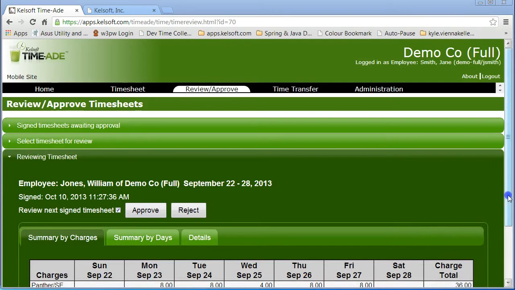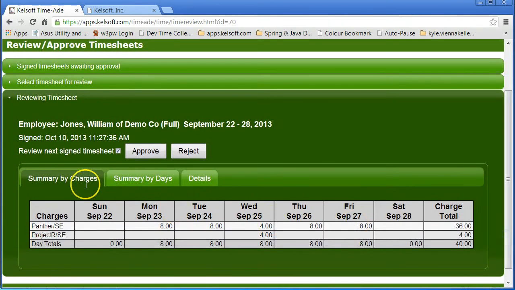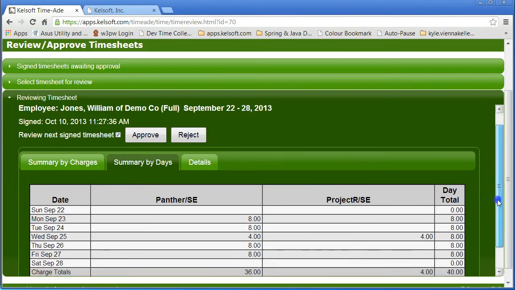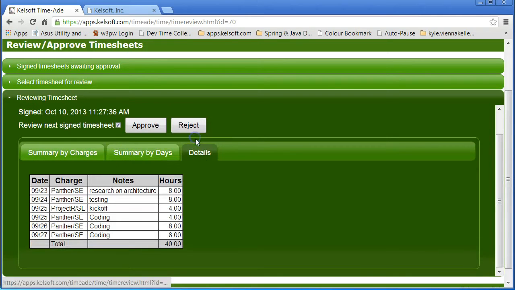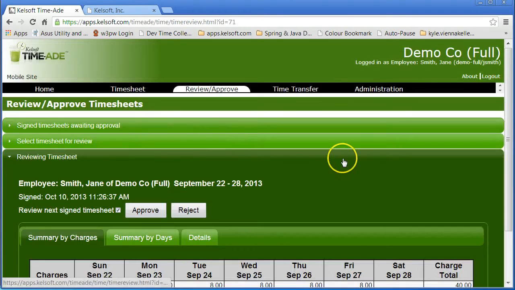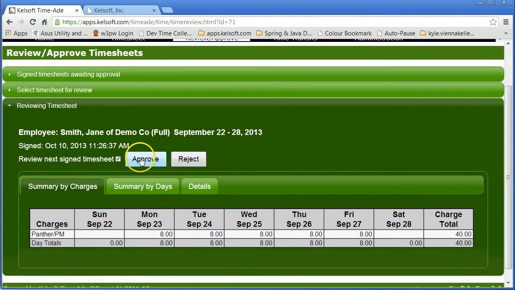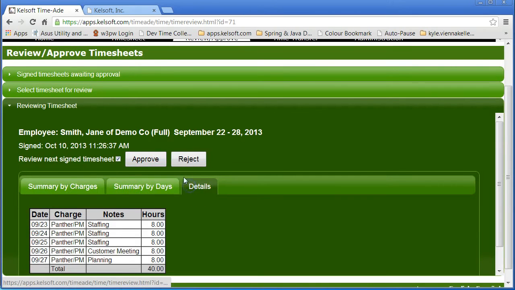When reviewing a timesheet, there are views by the charges, by the days, and by the individual entries, where you can see notes. This one looks okay, so we're going to go ahead and approve it, and we'll move to the next one as soon as we click Approve. And we'll take a look at this next one. This is Smith's own timesheet, and she'll go ahead and approve that, taking a quick look at it.